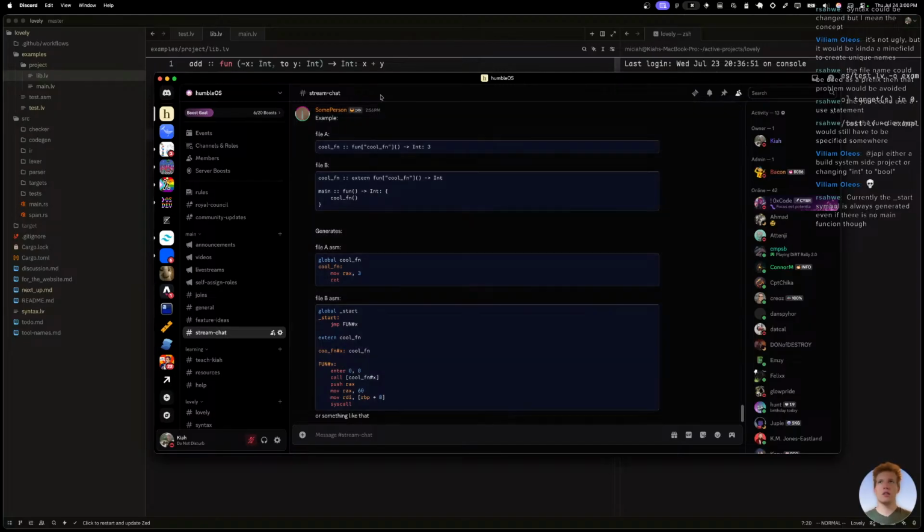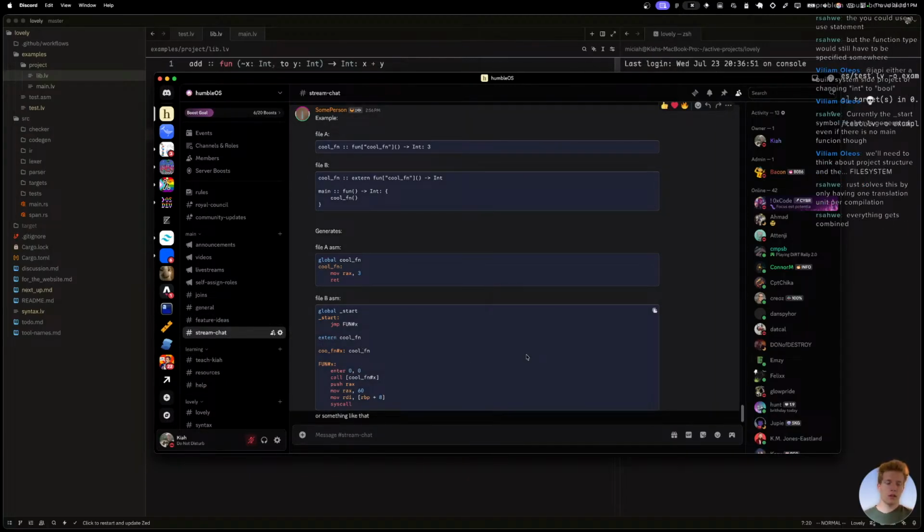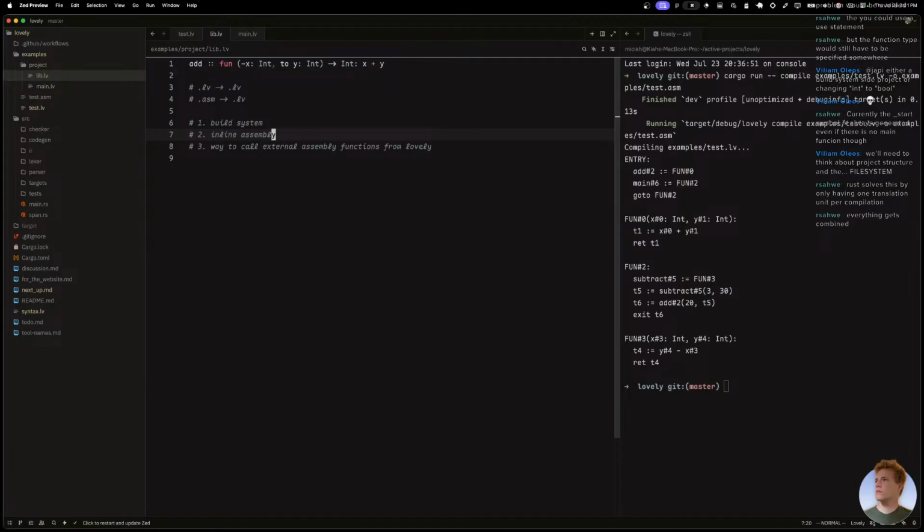Like Rust has that main.rs, and then everything else is a supporting thing. But main would become start. So I say we just work on a build system. Any objections?